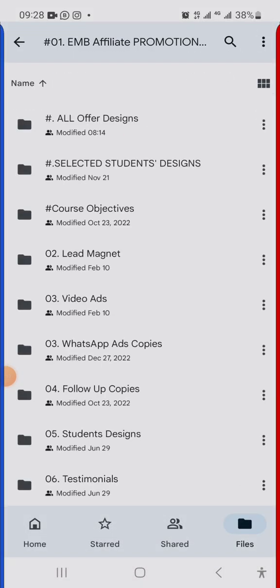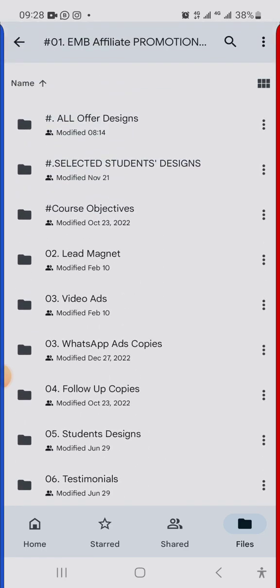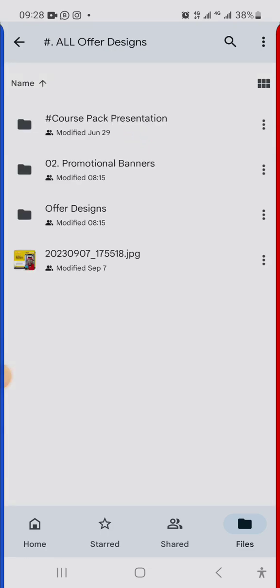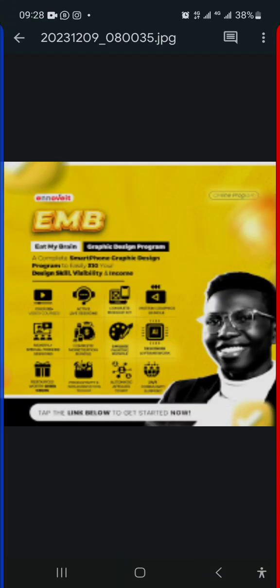And of course, let's see what's inside. Okay, like I told you earlier, I was still working on this, but you can see this is crazy already. So let's check all the offer designs. You can see the flyers for the course pack presentation. Look at this one. This is showing you the offer for the program.